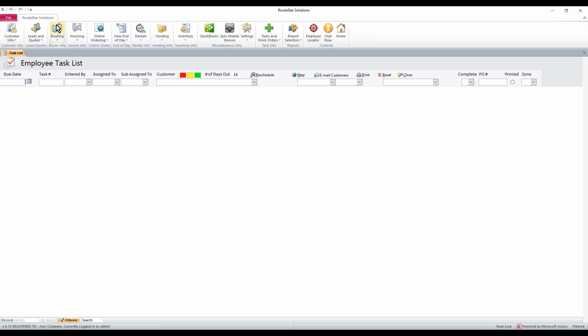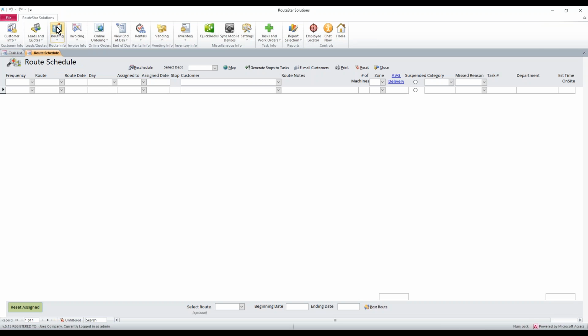So to set this up, we're going to go ahead and click this button right here where it says routing. We can just click right above it, and that opens up your route schedule. Right now it doesn't look like much, but eventually this will look like a very large spreadsheet that you can sort and do many options on. First thing is, we have to create our frequencies, and we're going to need to create our route technicians.